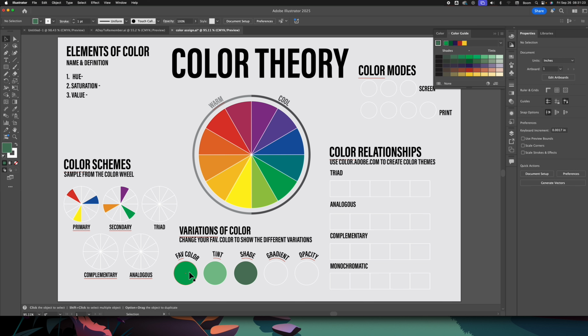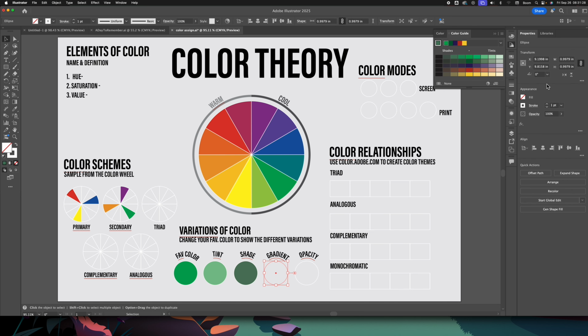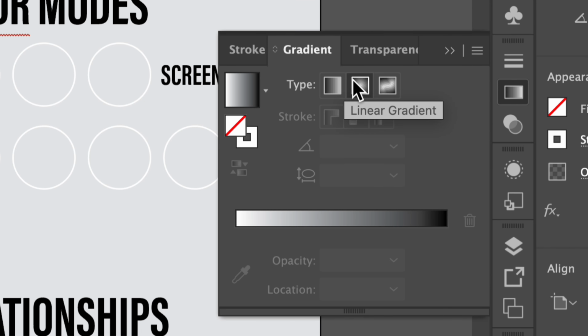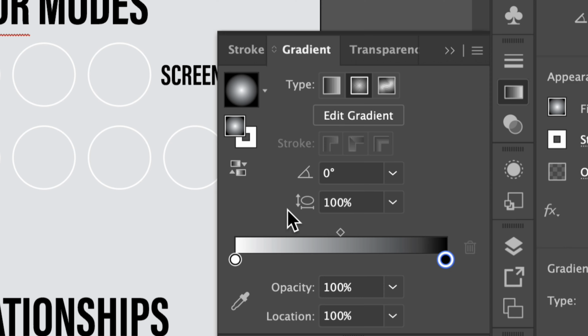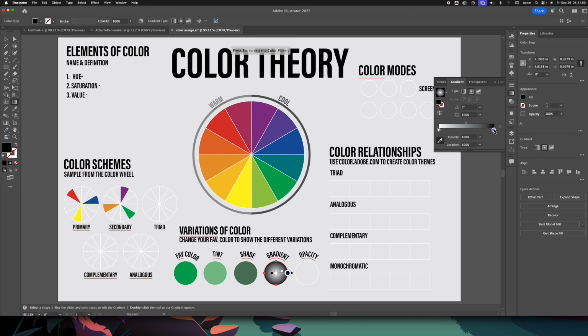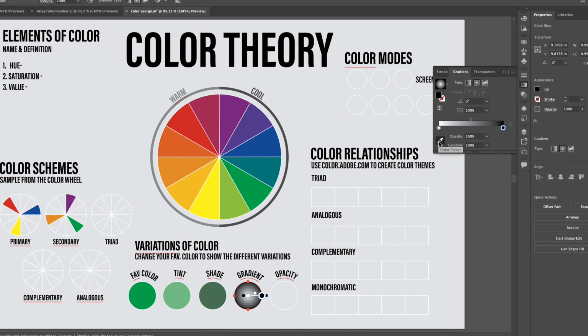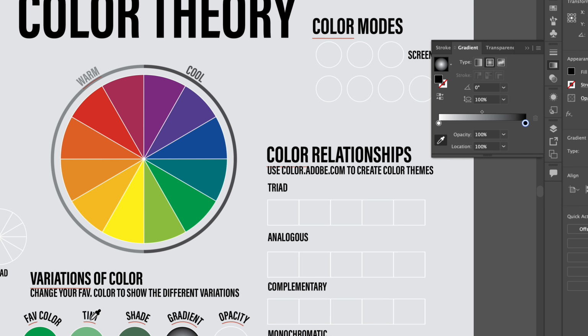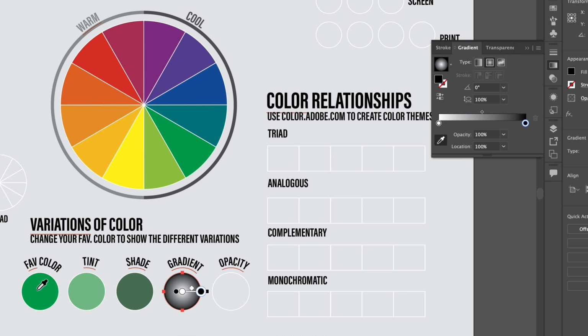Great. Now gradient. We're going to apply the gradient here. So I'm going to come over here and I'm going to say, yeah, I want a gradient. And you can do either linear or radial, it doesn't matter. And I'm going to change the gradient slider here. So if I choose this one, and then I grab the eyedropper right here. So I chose that color, get the color picker, and I'm going to try to just click my favorite color.